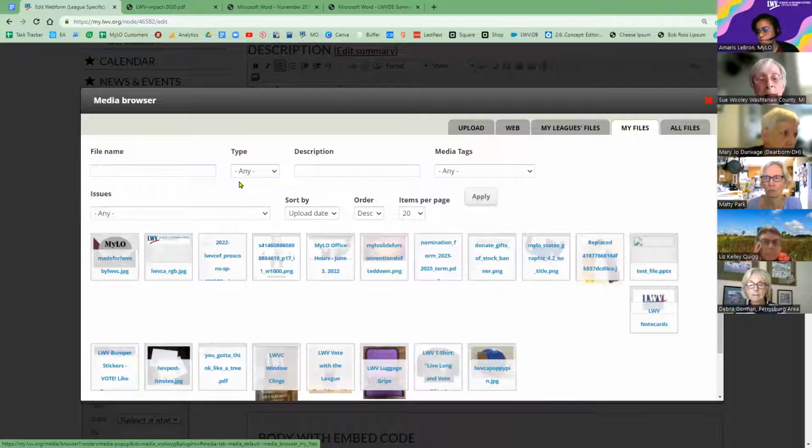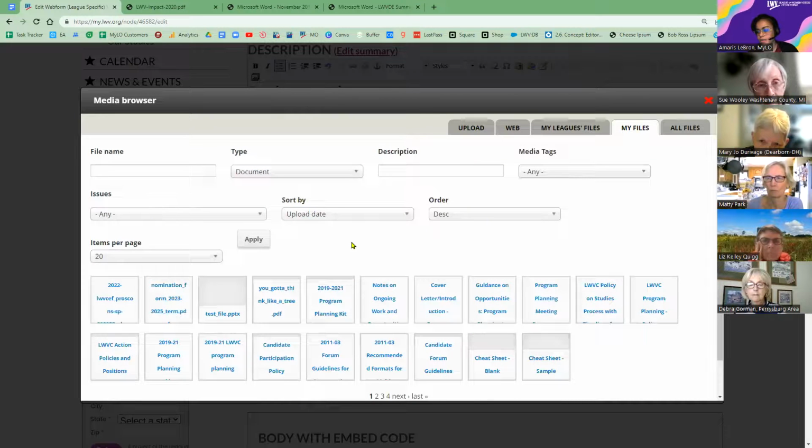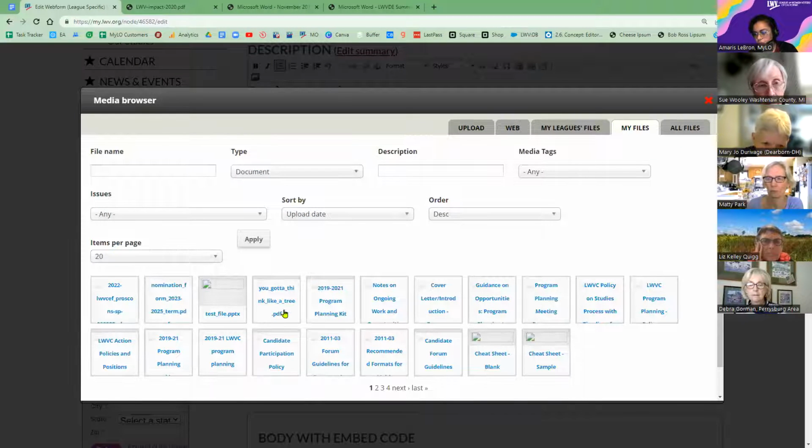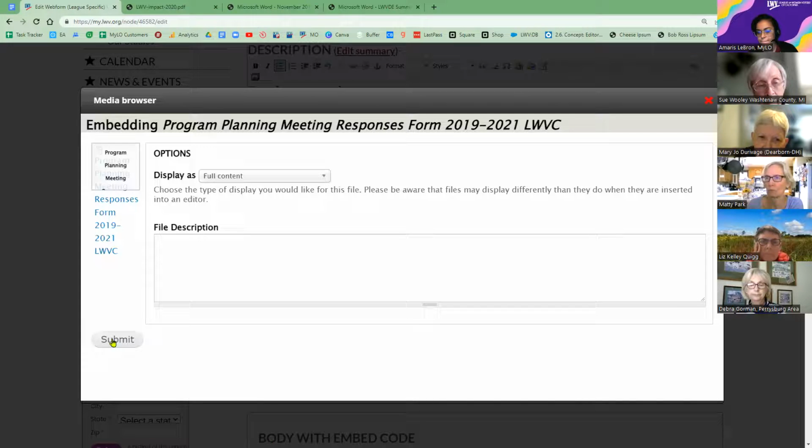And I do want to make sure that it's different, because I have the document type only. I want to make sure it's not, you got to think like a tree. It should be something different. Let's just say program planning meeting.